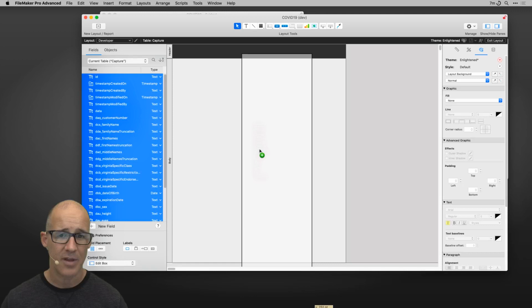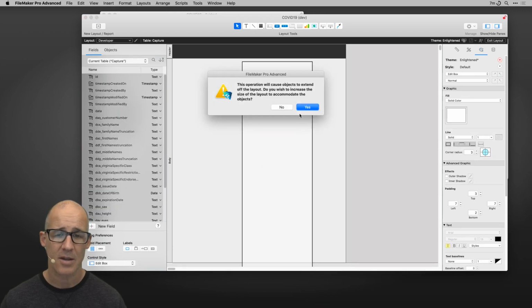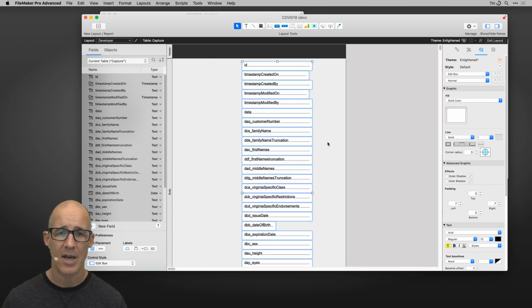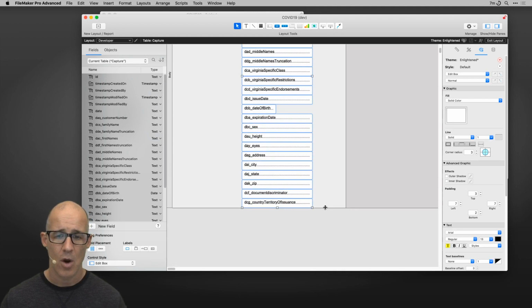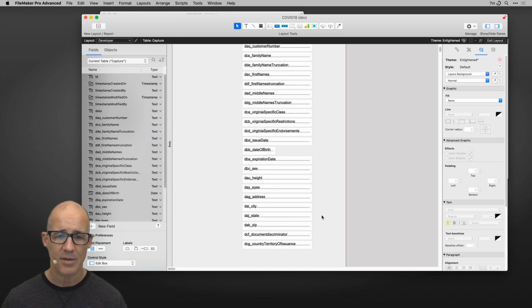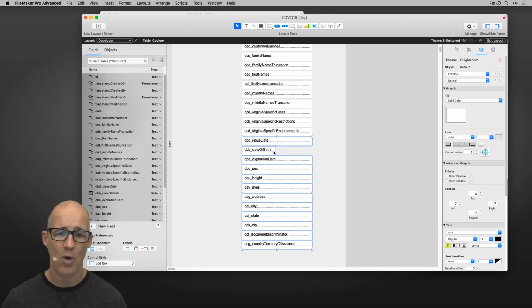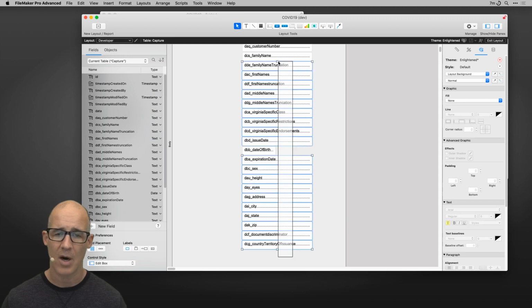I'm going to drag everything out. In this case, the amount of content is larger than FileMaker can handle, so I will say yes to accommodate to the layout. Why FileMaker does this, which I know is a question that some of you have, why FileMaker does some of these shorter and some of them longer, I don't know.